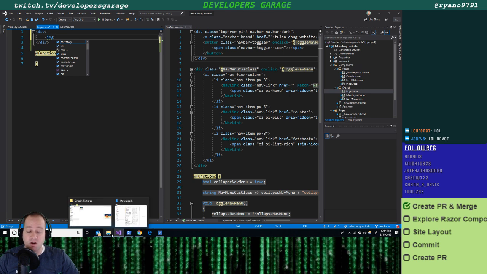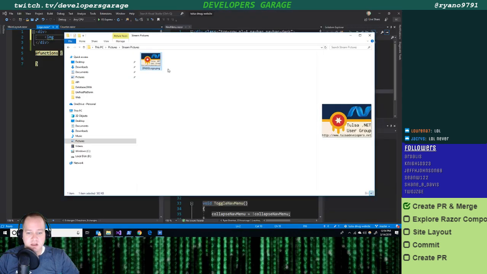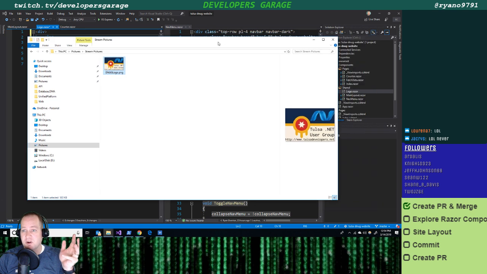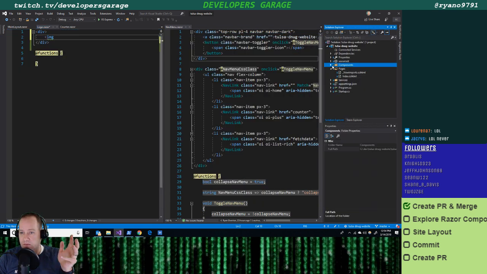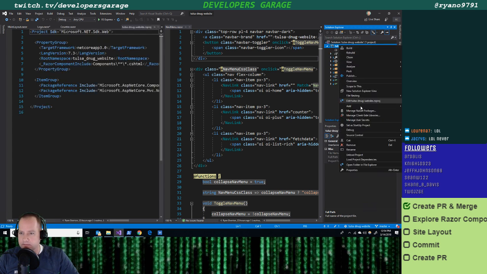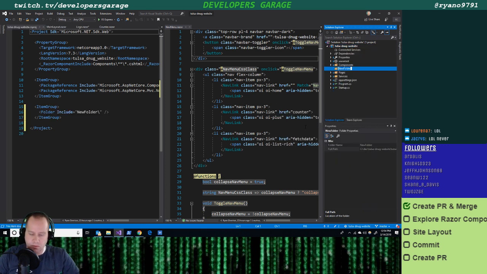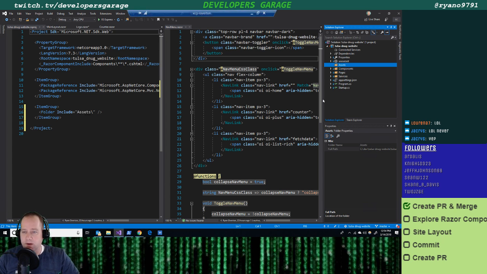So one of the things that Sean also sent me the other day was the wonderful image, and I think Jacques, correct me if I'm wrong, I think you created this for us. So we have our new .NET user group logo, and I'm actually going to put that into our project here. I'm going to create an assets folder here for right now. Add new folder, assets. And I'm going to drag and drop that in here.